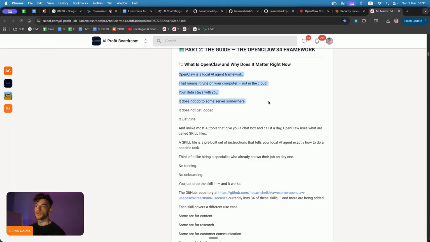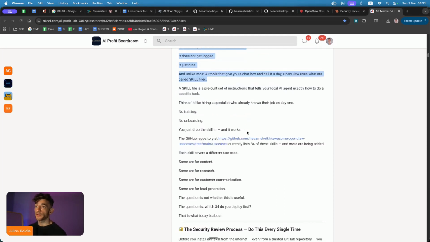Your data stays with you. You can run it from your mobile device, from Telegram, etc. It uses what are called skill files. A skill file is a pre-built set of instructions that tells your local AI agent exactly how to do a specific task. It's like hiring a specialist who already knows the job on day one.